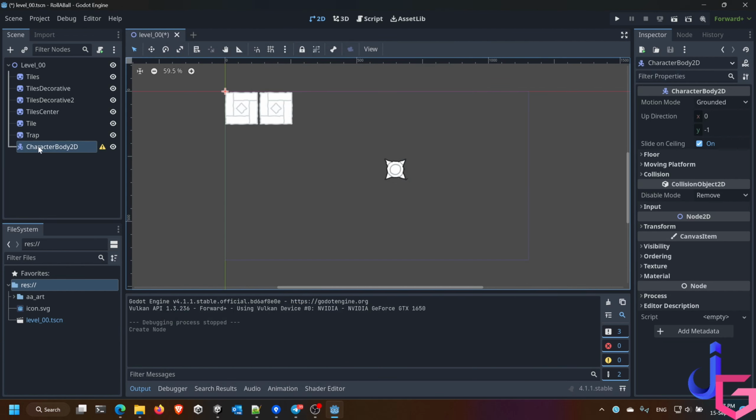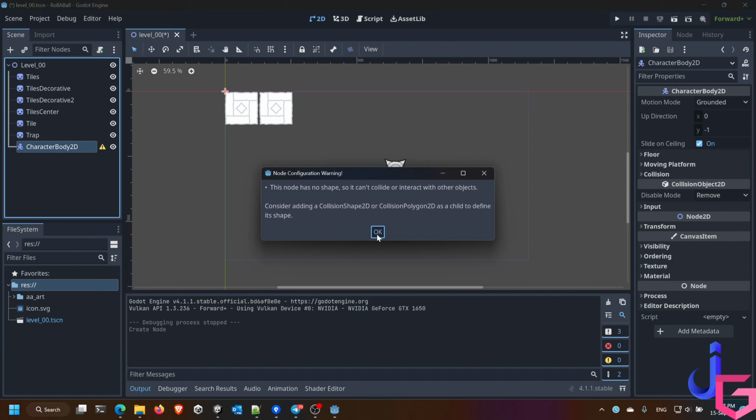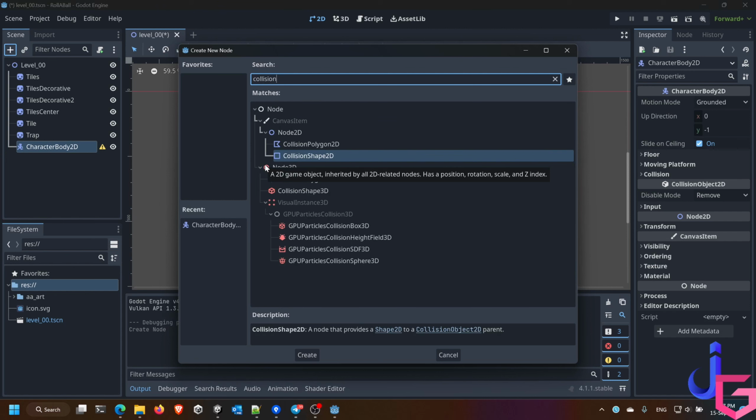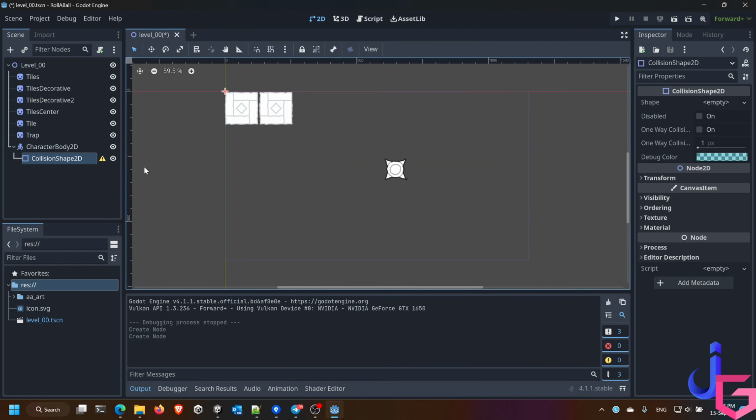It has been added. It has a warning. Let's see, what does it say? Oh, we need to add a collision shape. So let's add a collision shape. That's something really good about Godot: it will tell you what's wrong. For these commonly repeated tasks that are easily missed, it will tell you what's wrong.